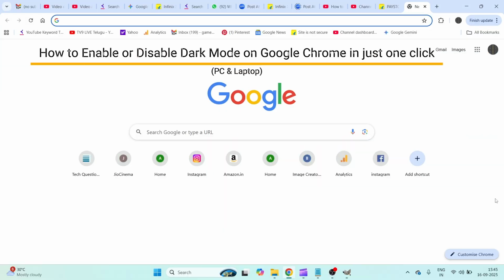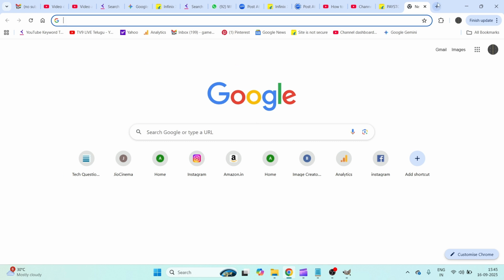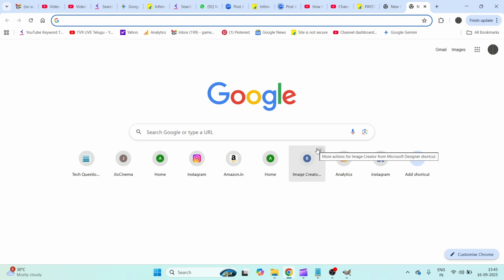Welcome to Tech Easy. Today in this video we'll see how you can turn on dark mode on Chrome just within one click. Not even the dark mode, even shifting from dark mode to light mode within a second.